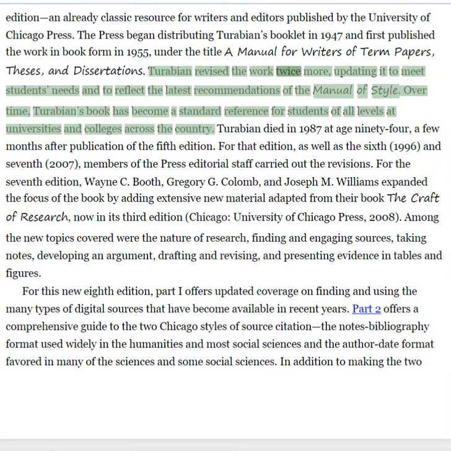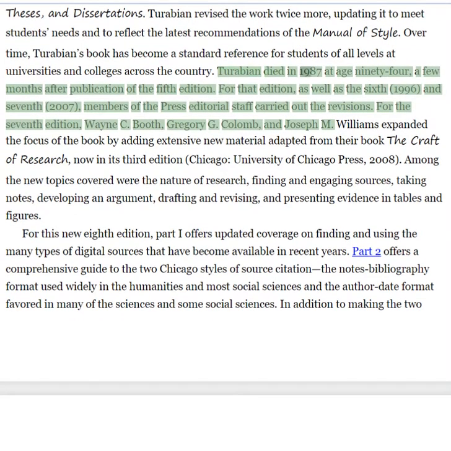Turabian revised the work twice more, updating it to meet students' needs and to reflect the latest recommendations of the Manual of Style. Over time, Turabian's book has become a standard reference for students of all levels at universities and colleges across the country. Turabian died in 1987 at age 94, a few months after publication of the 5th edition. For that edition, as well as the 6th and 7th, members of the press editorial staff carried out the revisions.